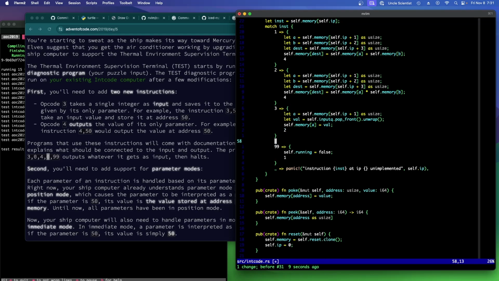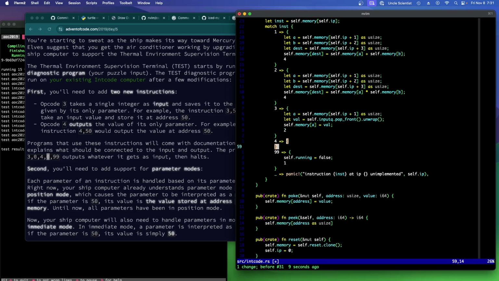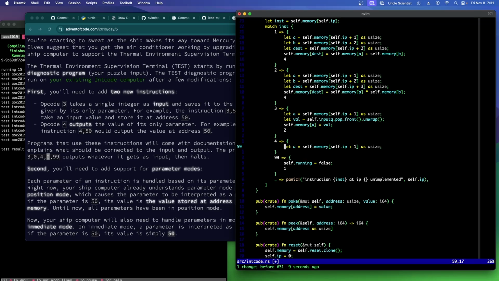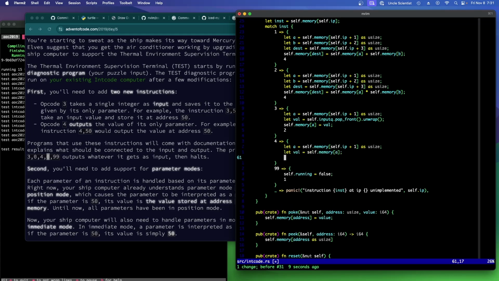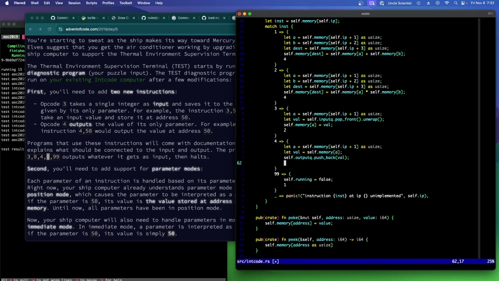And then 4 is going to be similar. We're going to grab the memory location and push it onto the output queue. Let val equals self memory A. Self output queue push back val. And then we executed 2 instructions.